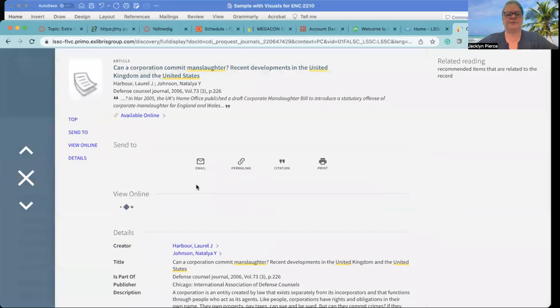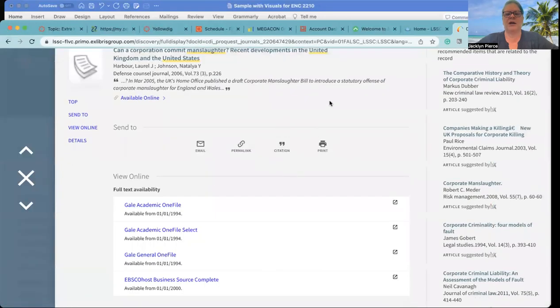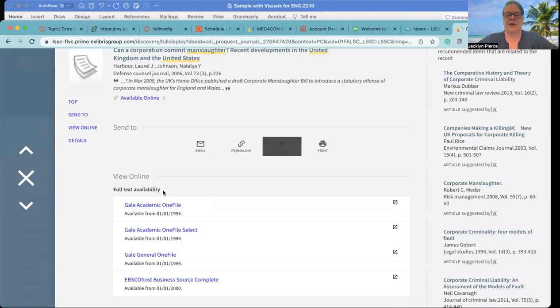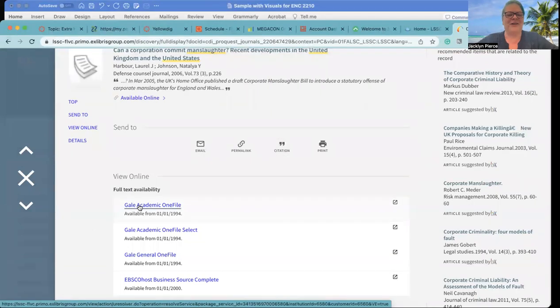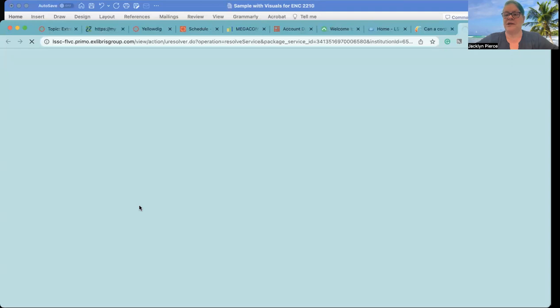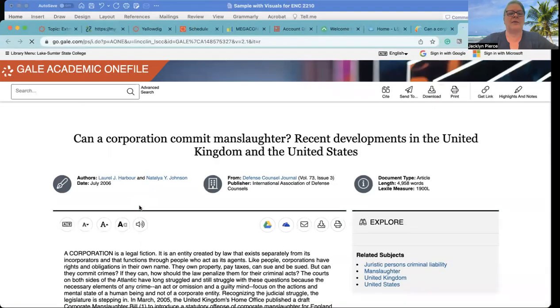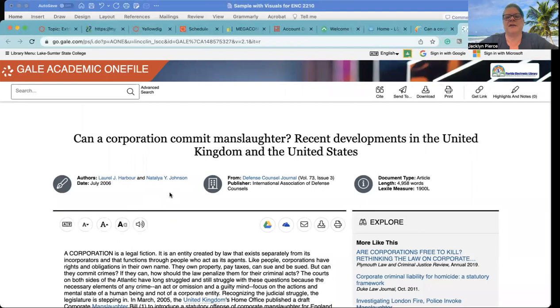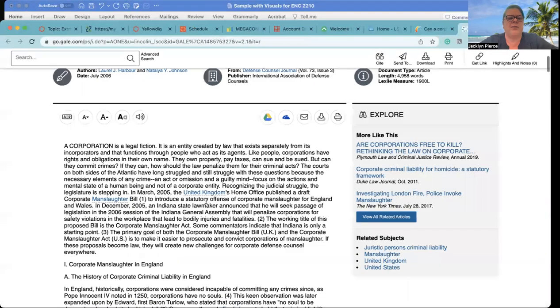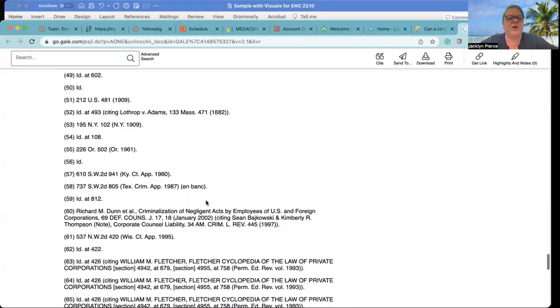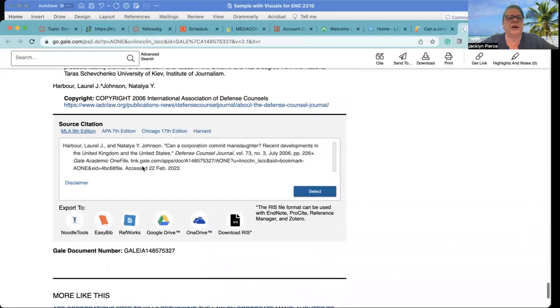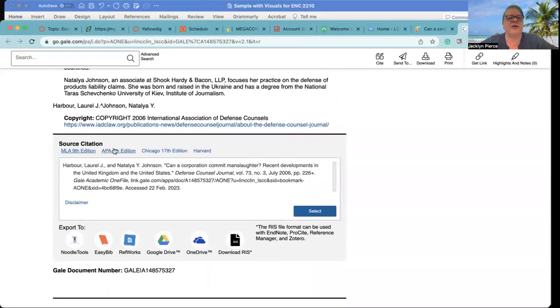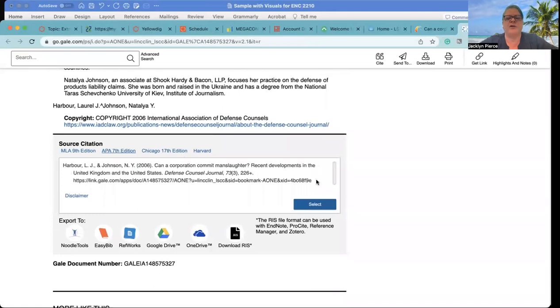Let's choose this one. And again, do not use this. And this one's a different database owner, so that's kind of cool. In Gale databases, the citation is generally at the bottom of the page. There is a cite button up here as well, but if we scroll all the way down, there it is, we will find the source citation. Now, of course, we're using APA, so we would take this.